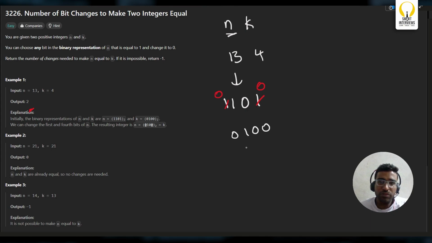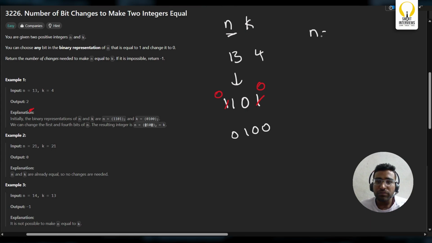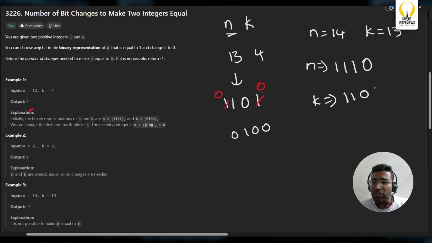What is the third example? n is 14 and k is 13. What is the binary representation of n? It will be 1 1 1 0. And what is k? k is 1 1 0 1. Now you can convert this bit to 0, and this bit to 0. You can simply convert this bit to 0. So these three bits are the same.